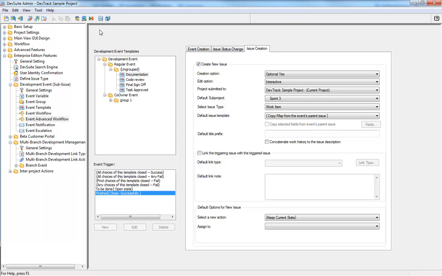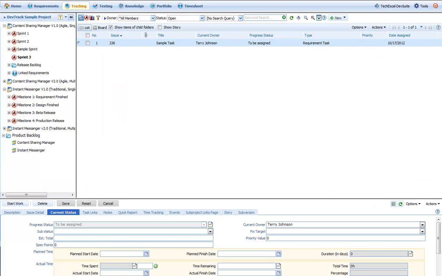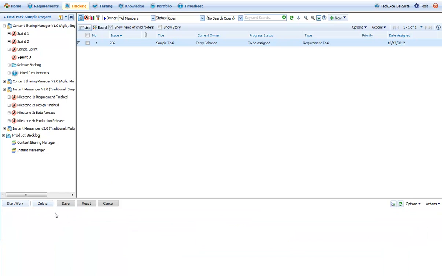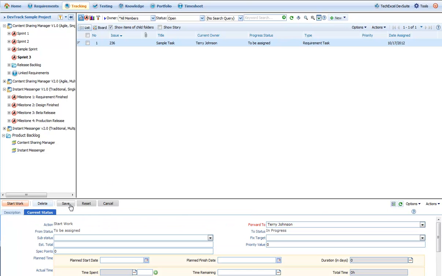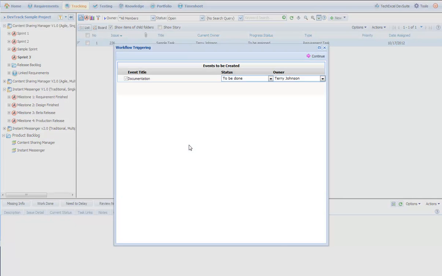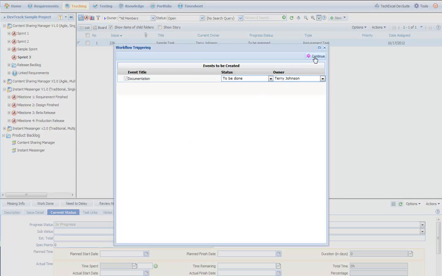Now, let's take a look on the Devtrack web as to how these events will be generated. When I change the task status from to be assigned to in progress, the respective event will be triggered. The event status and owner is selected based on the settings defined in admin.